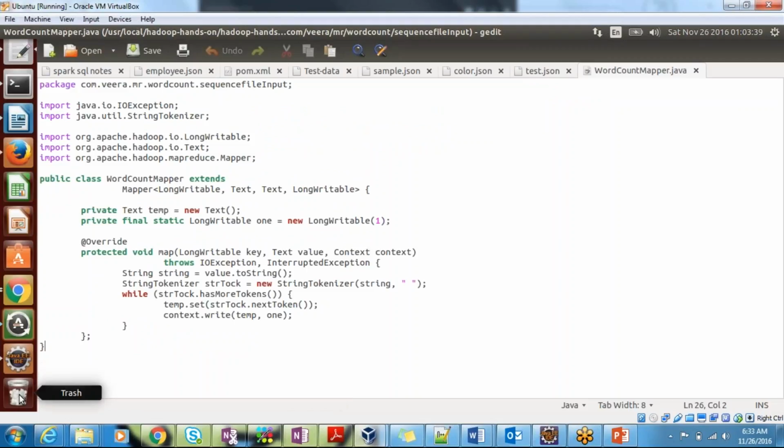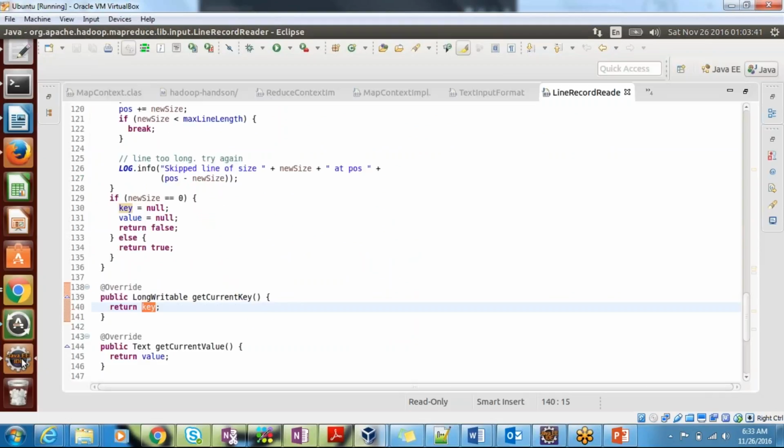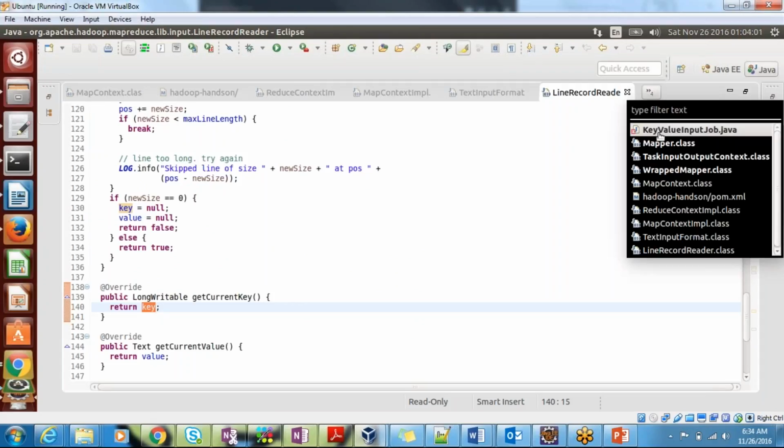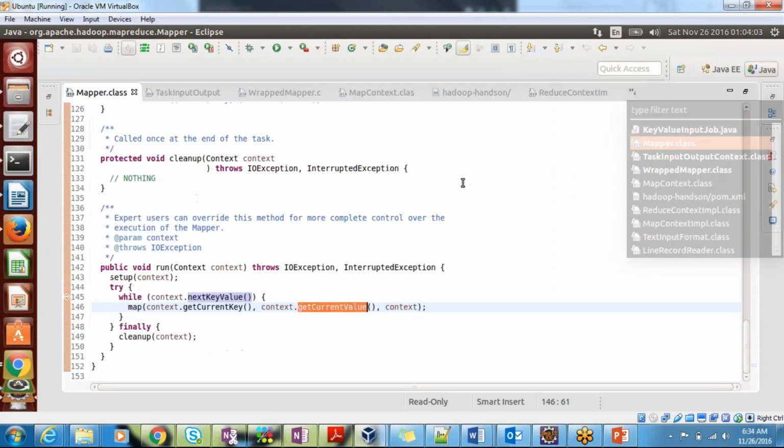What I'm trying to make you understand here is that there is a mechanism called the record reader. That record reader will read the complete line, then it will divide the complete line into key value pairs. How it will divide, on what basis, I'll explain shortly. So it will create the key and value, and give it to your map method.